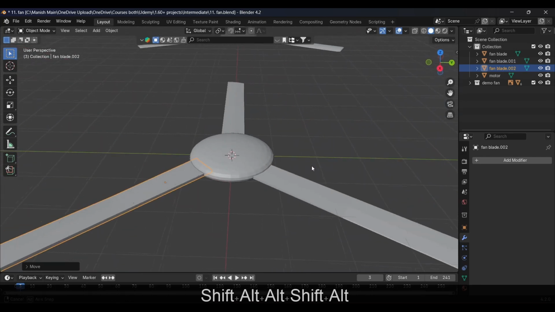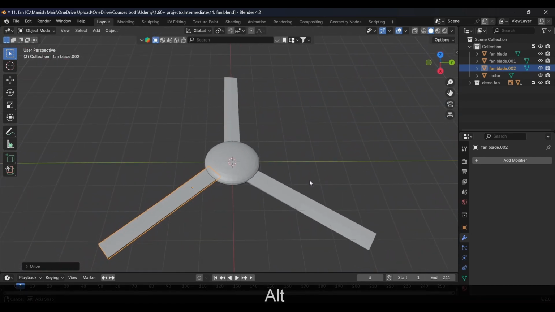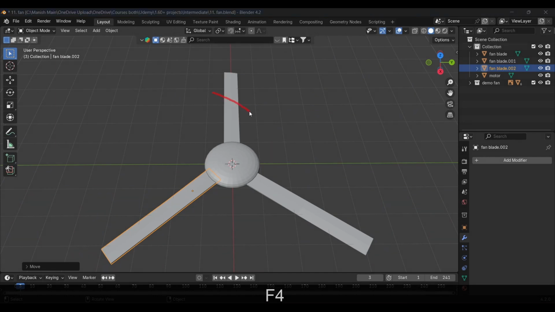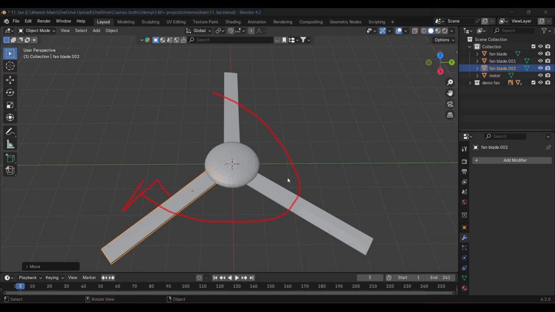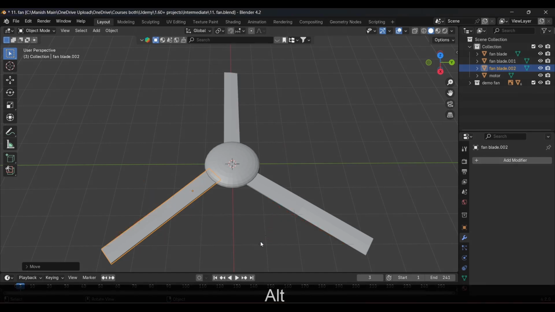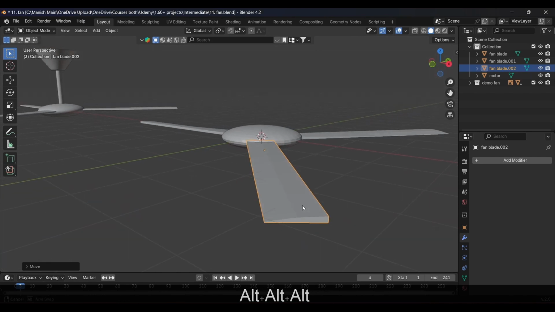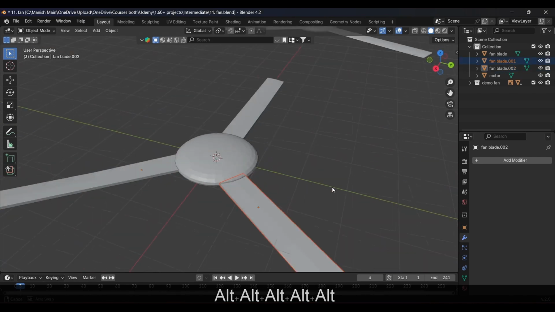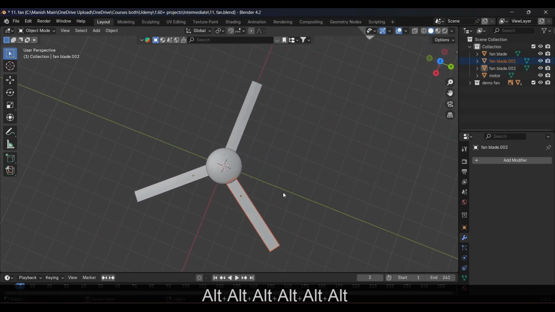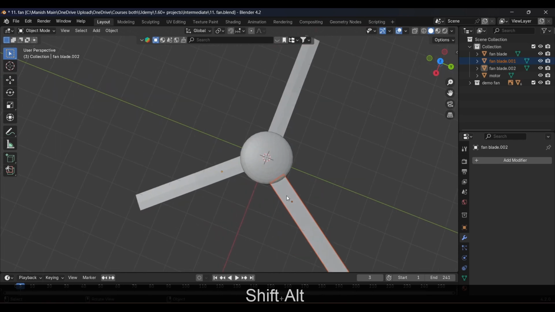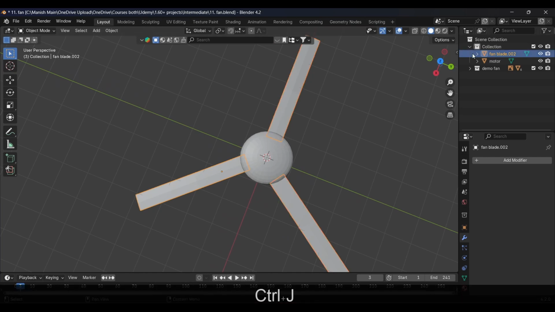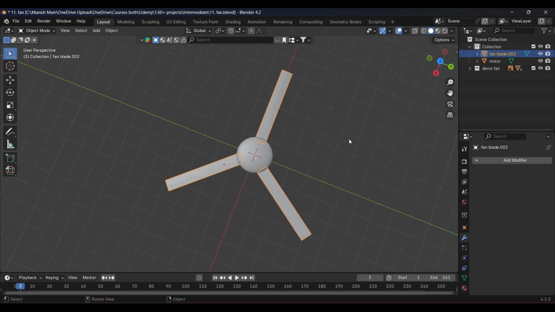Now I think everything is good. So our fan will rotate in this direction, so the thin portion should be in this direction. So this is good, it is not any problem. The thin portion is this direction, and this direction. So I'm gonna join all the 3 blades. So select this blade and press Shift and select all the blades and press Ctrl J to join all the blades. So all the blades are now joined.